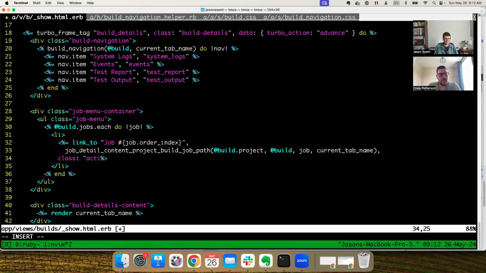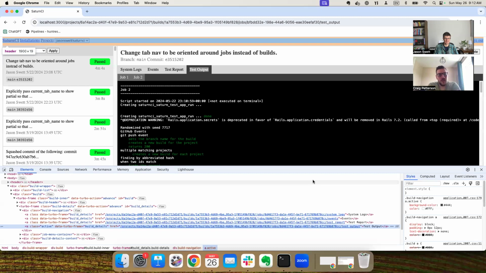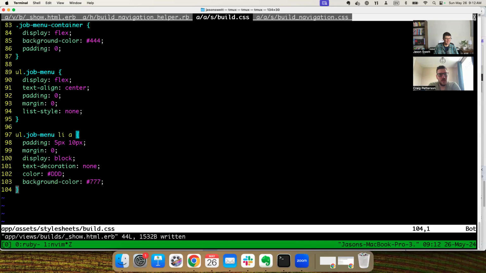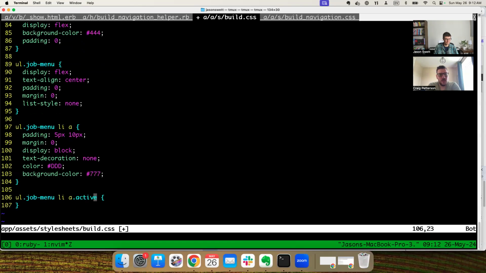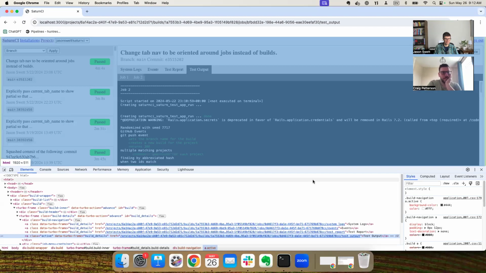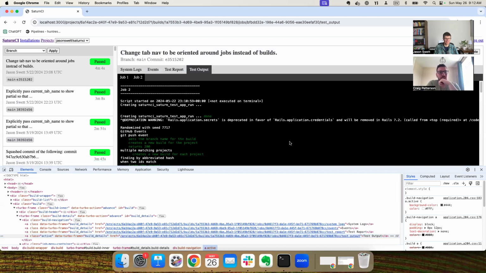First, I'm just going to give it a class of active, hard-coded. I don't know if that'll actually do anything. Yeah, I'm not surprised that it didn't. I want to create a different active class. Give it a background color of black. Okay, now they're both active, which is obviously not what we want.